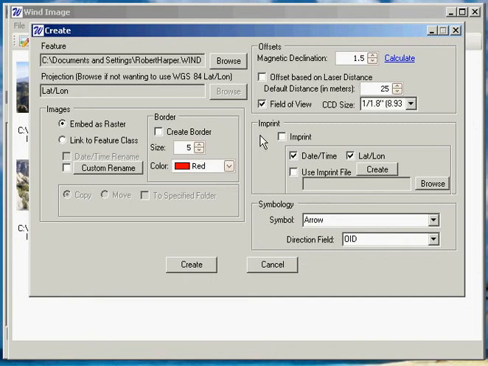Next, we'll move on to the imprint window. You can check the imprint box if you want to imprint information on top of your images, such as the date and time, latitude, longitude, etc. If you've created a new imprint file using the imprint application, you can use it as an automatic template by simply clicking the Browse button and using the existing imprint file. Alternately, you can create a new one if you haven't done that yet.